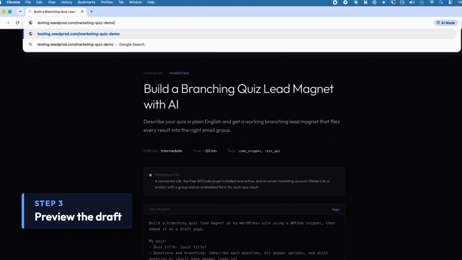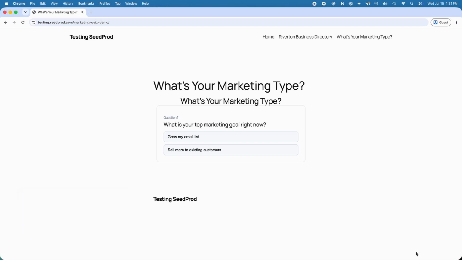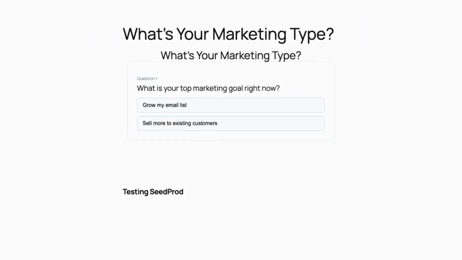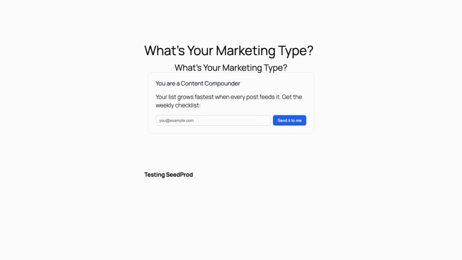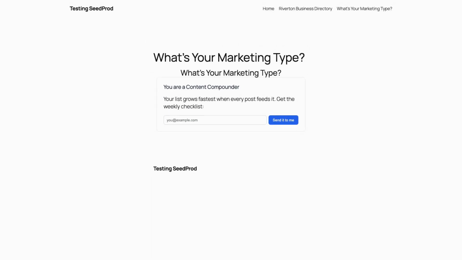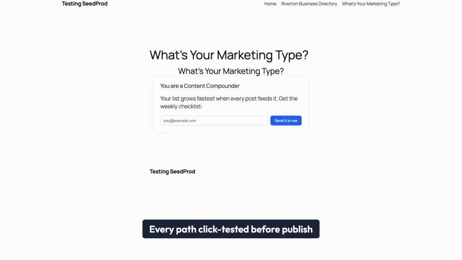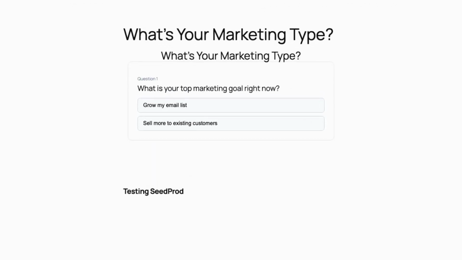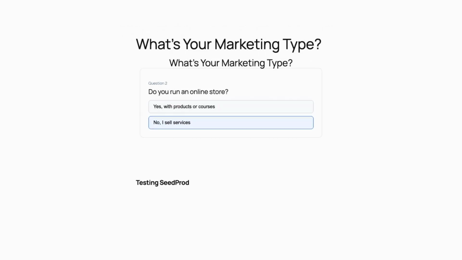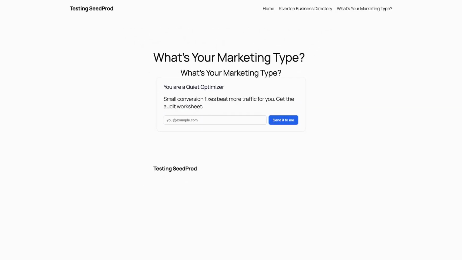A working quiz your AI built as one small code snippet. Every answer routes you somewhere different. 2 clicks, and the quiz hands me a result made for me. Each result carries its own sign-up form, wired to its own email group so the follow-up automation matches the person. Different answers, different result, different list. This is the wiring nobody wants to do by hand.